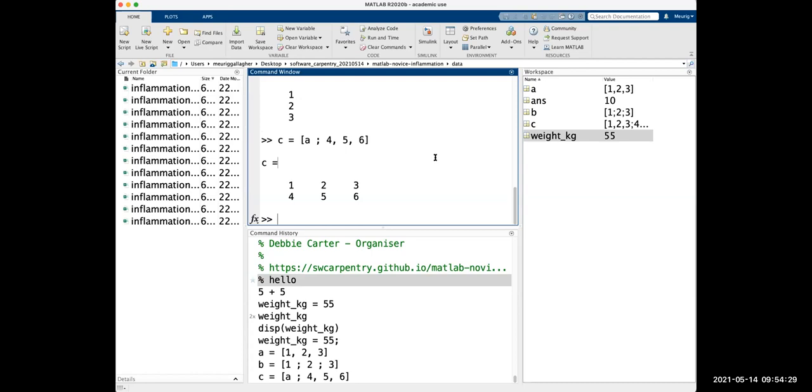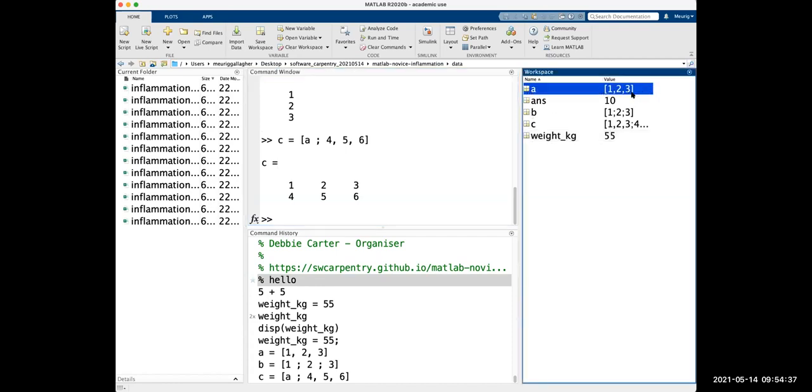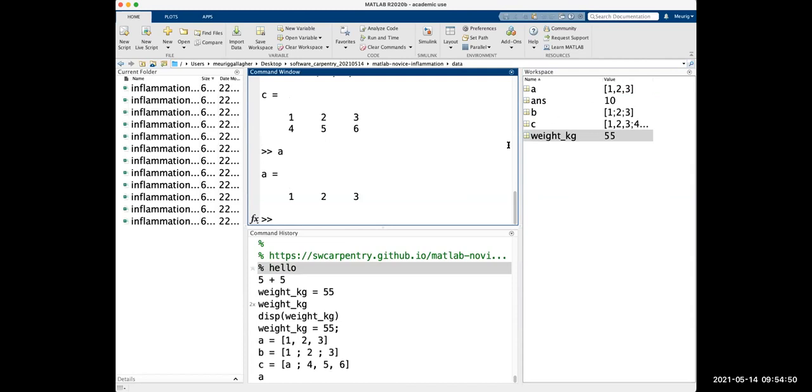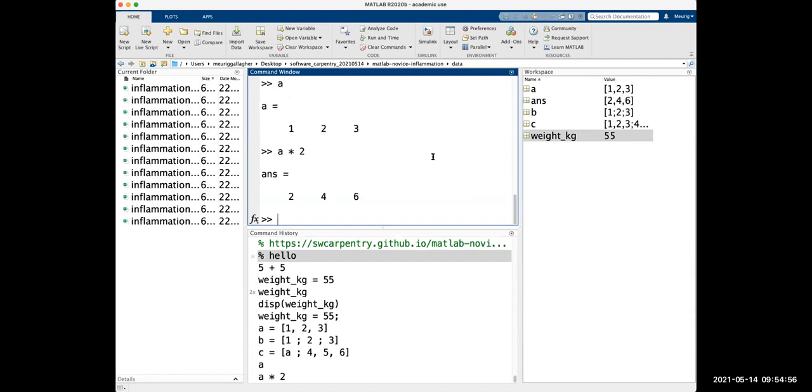So that's just a way of building up arrays. And you see on the right-hand side, all these things that we've saved, all these things that we've told MATLAB to think about. So we've got our row vector A, we've got our row vector B, our array C, and we've still got weight in kilograms. So MATLAB now knows all of these things. We can ask it to recall it. So we could just say A, and we can ask it to do things with it. So we could multiply it by 2. So we could do A times 2, and then that would multiply each element in the array by 2.